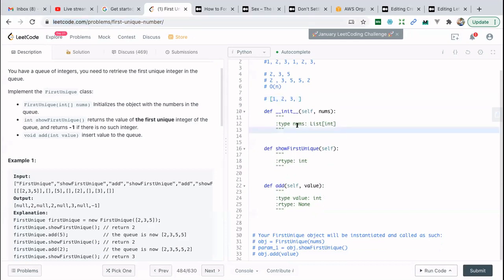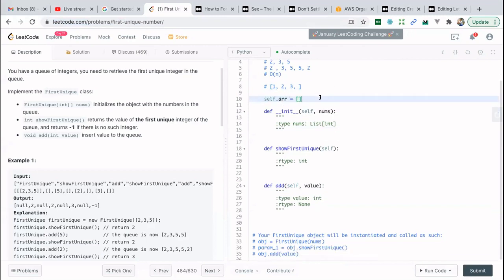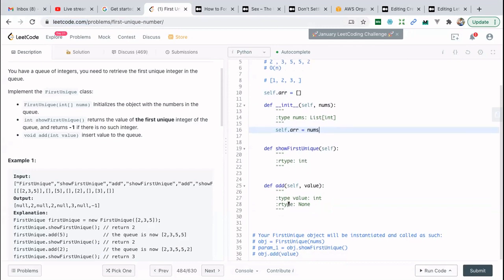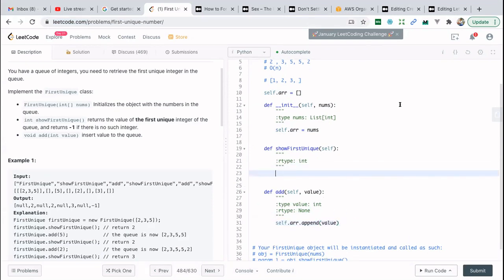So at first I will have an array, which will be self.array. It's a global variable. At first I will initialize self.array equal to nums, and when we have add, we'll add self.array.append(value), and then showFirstUnique.